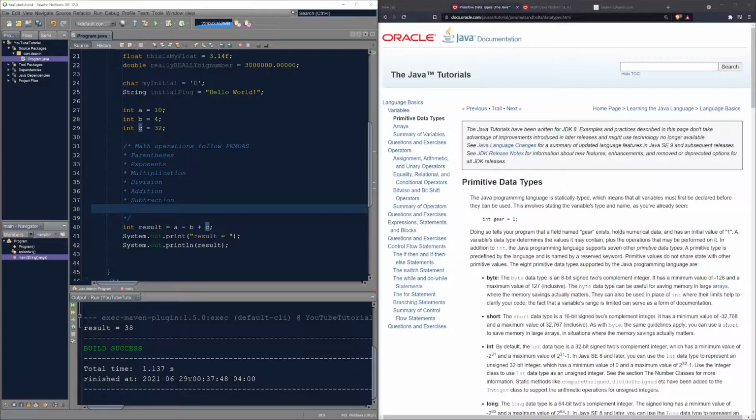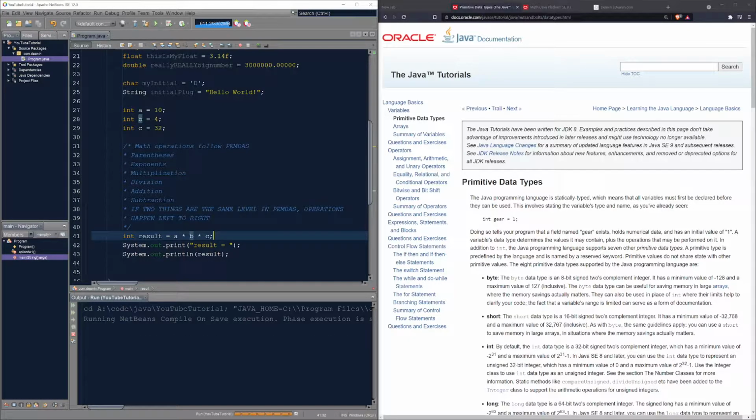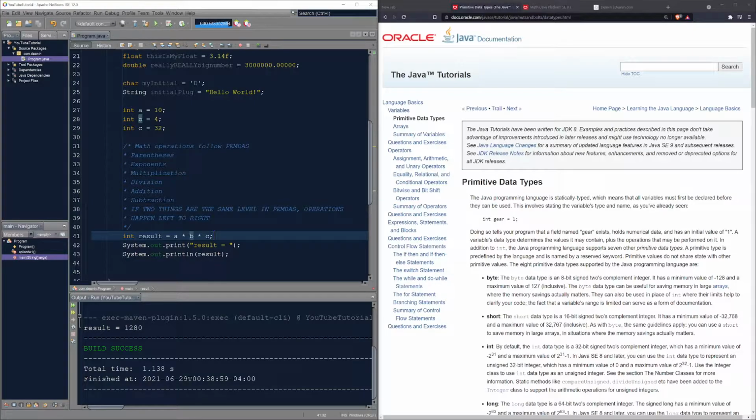And one final note, if two things are the same level in PEMDAS, operations happen left to right. So let's say you have A times B times C. It's not going to do all of this at once. It's not going to do B times C first. It's going to do A times B, then times C. So if we run this, we can figure out whatever this is.